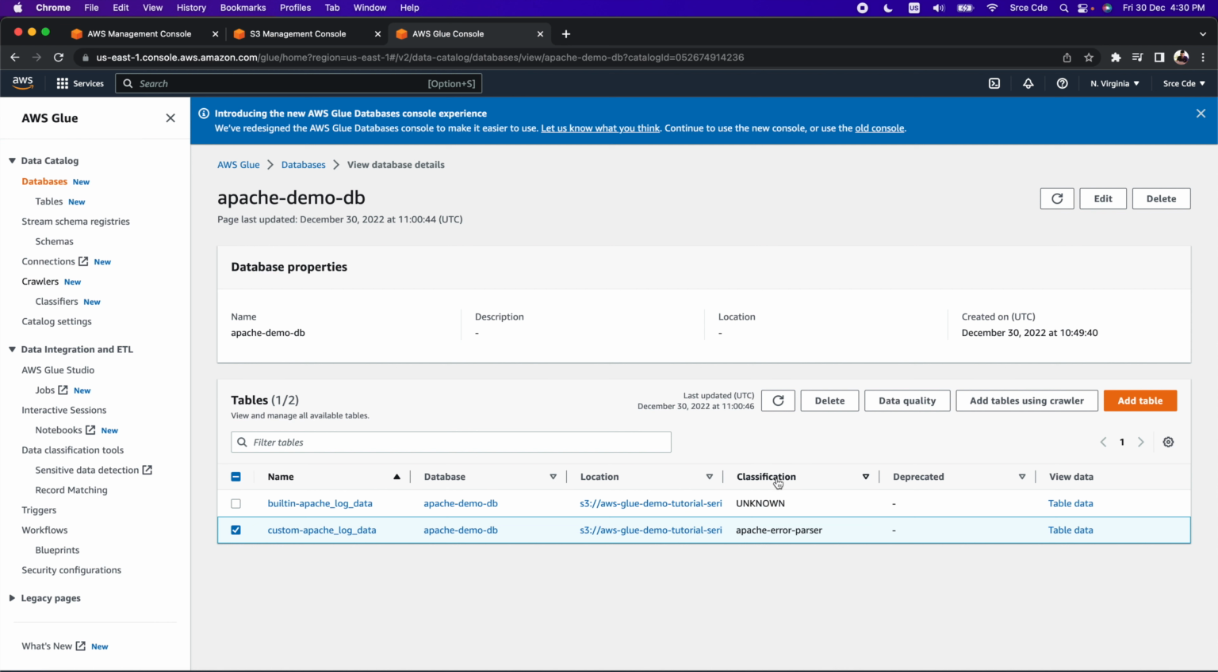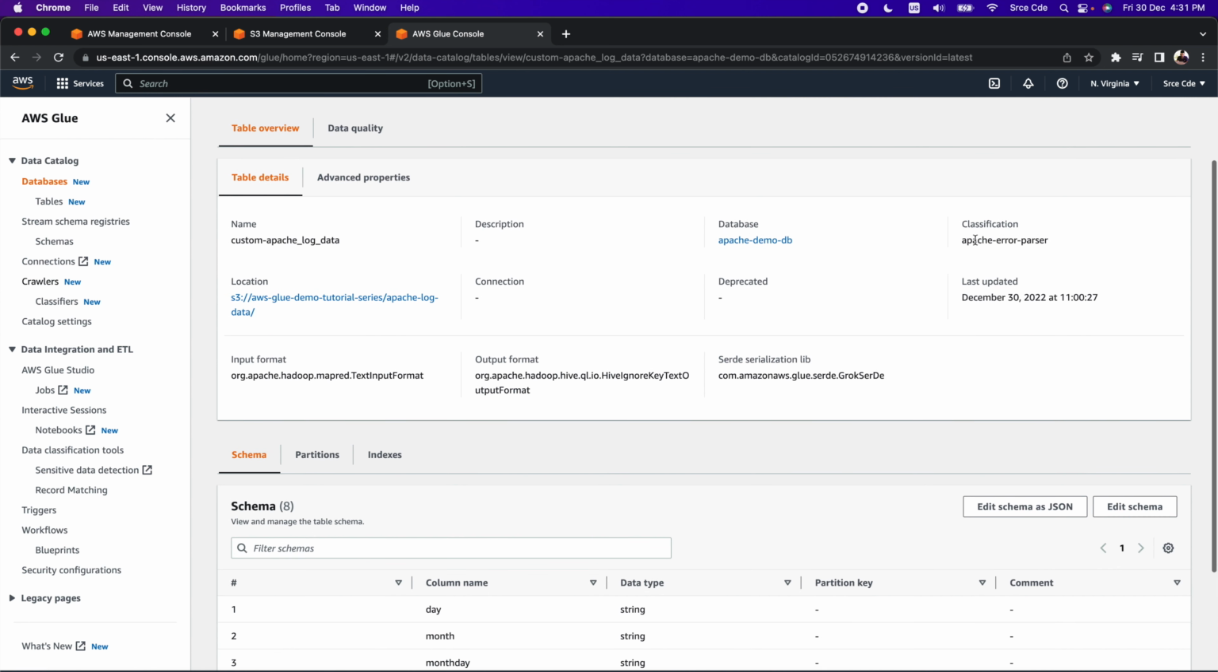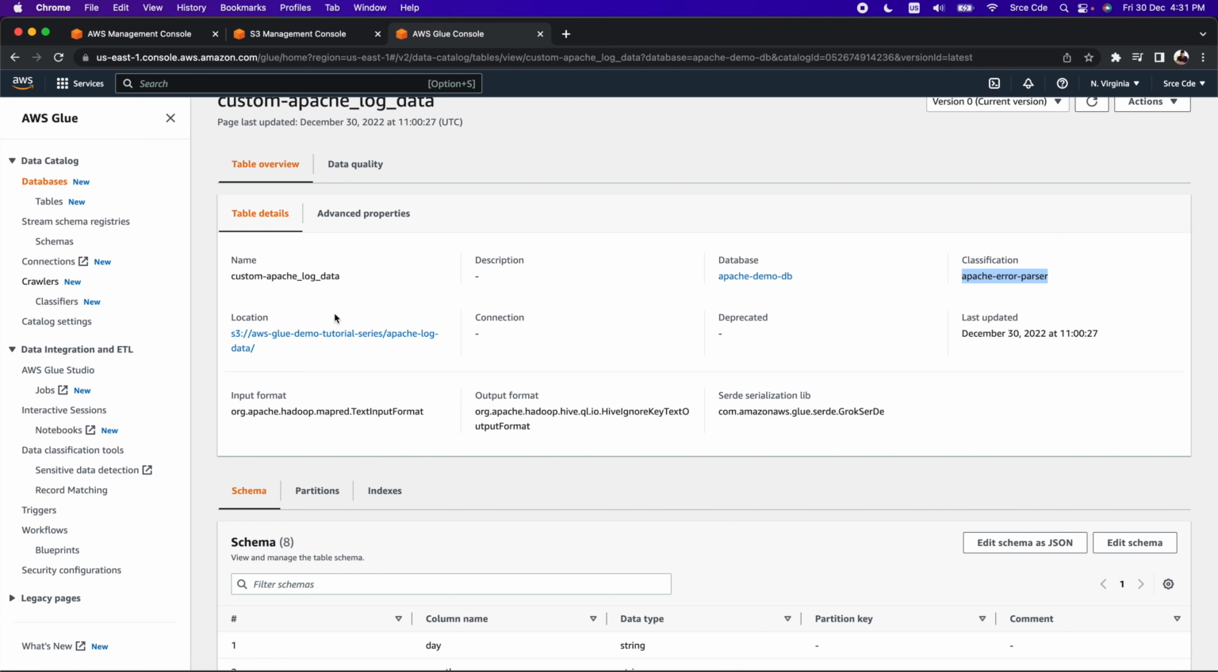And now you can see under classification that it says that it has used the Apache error parser. Okay, so this is the string that we have provided as an input as a part of the classification. And I have also mentioned that this string will be used as the label. So this is the label under classification. This is the table details. So you can go through it, the input format. So it's textual data, the output format, the serialization library that AWS Glue has used.